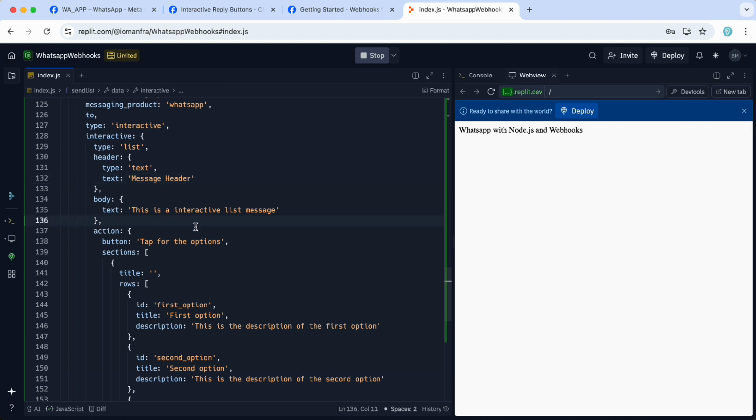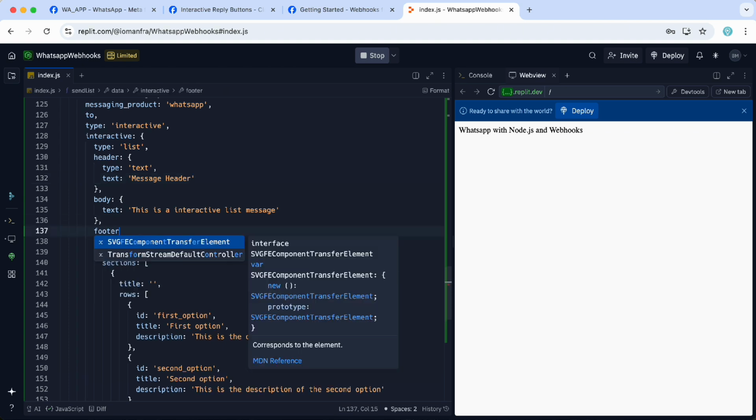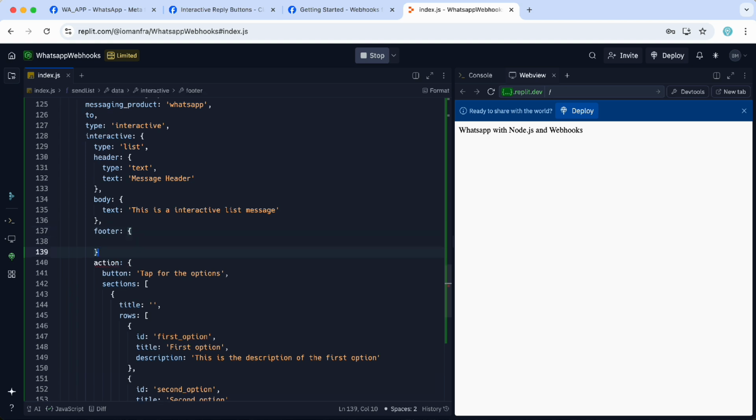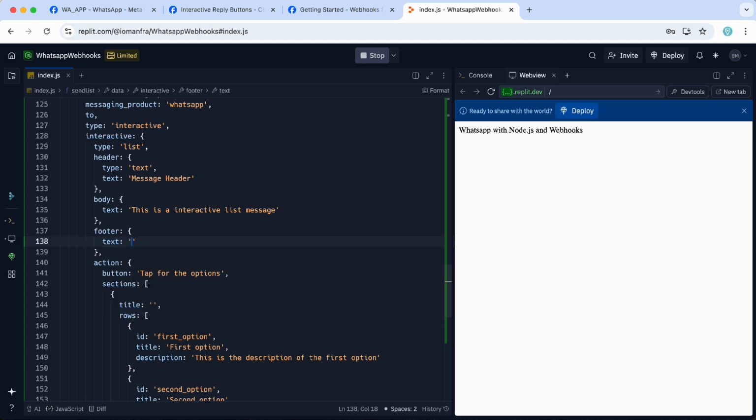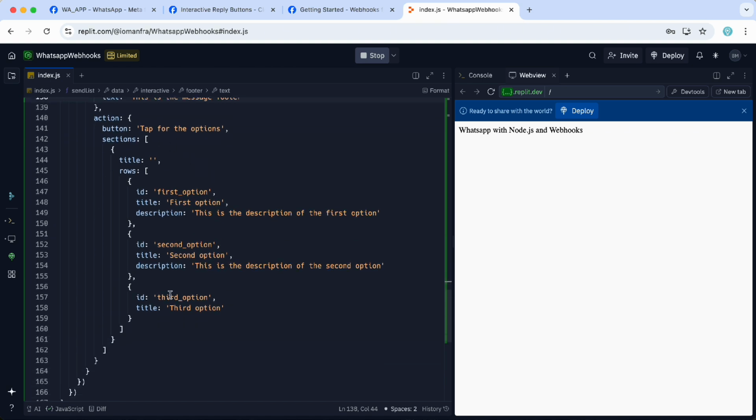And below the body property, we can set the footer property, which is also equal to an object. And inside, just like for the body property, we can set the text property. And here I'll add something simple as well, like this is the message footer. Great. Now inside the sections array here, let's break the options into different sections and let's add a title for each section. So for this first title here, let's add something like first section, for example. And let me cut this third option from here because we'll add it into a different section.